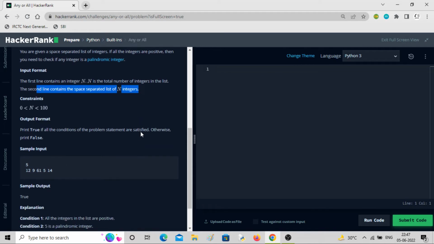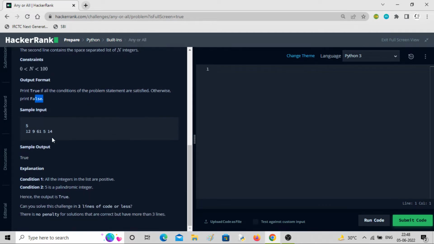Here you can see, and then we have to print true if all the conditions of the problem statement are satisfied, otherwise we have to print false. You can see an example here: 5 elements in the list, 12 9 61 5 14. So all are greater than 0, all are positive, so that condition is satisfied. But you can see only 9 and 5 are palindromic, 12, 61 and 14 are not, because if you read it from the left side it will be 1 2, from the right side it will be 2 1, both are not equal, hence it is not a palindromic integer.